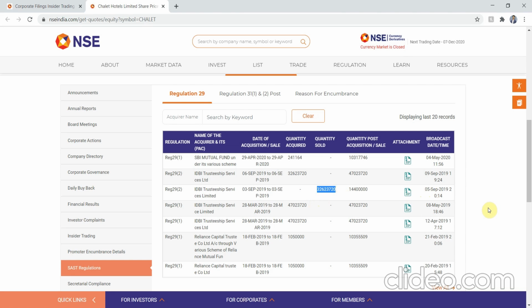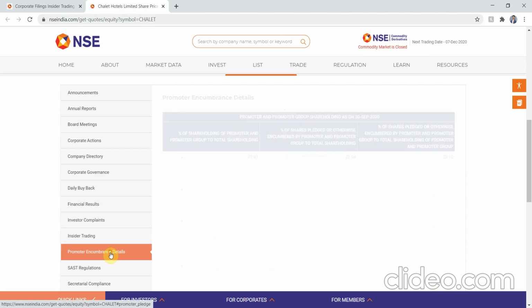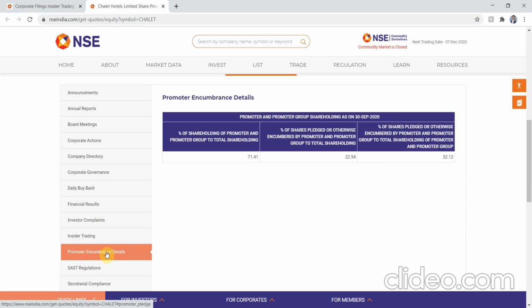Okay. The third one would be the pledging of shares. We will get that in promoter encumbrance detail. The pledging would be available in the last column of this particular table. As you can see, it is 32.12%, and I want it as 0%. So it fails our compulsory criteria. So I'll mark it as red in our master sheet.